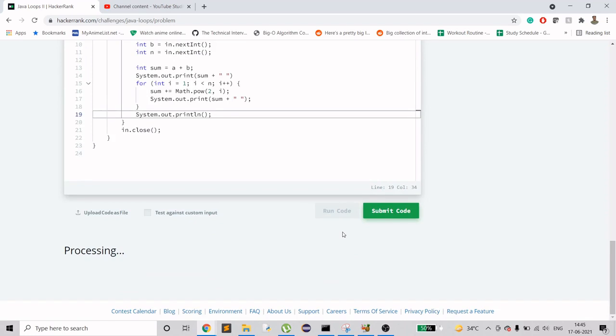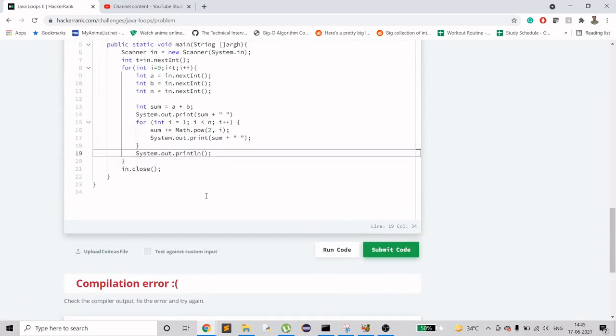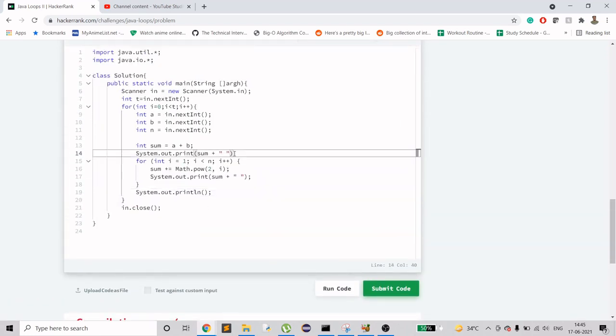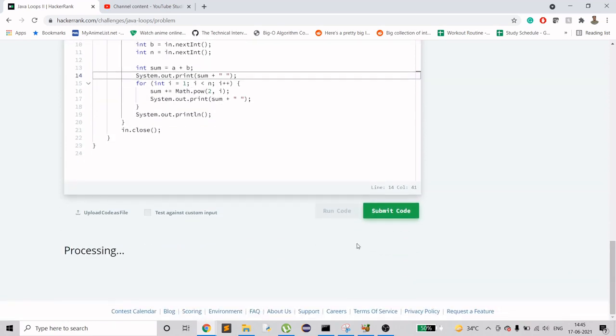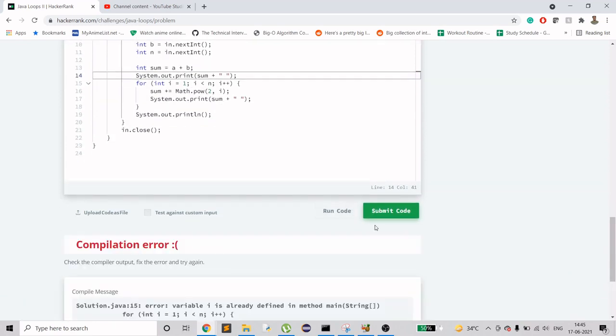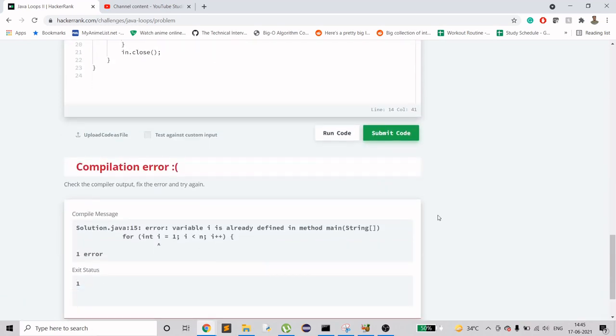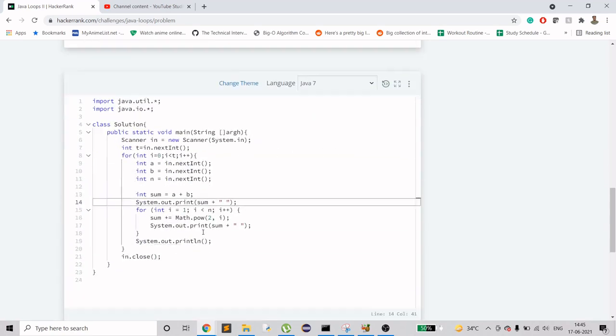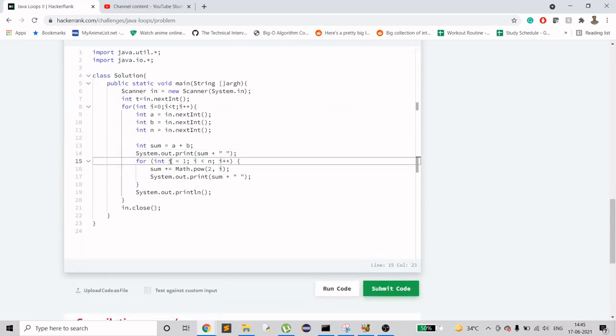So if you run the code, it says compilation error here. Okay, again compilation error. Why? Because i is already defined. So let's use j.